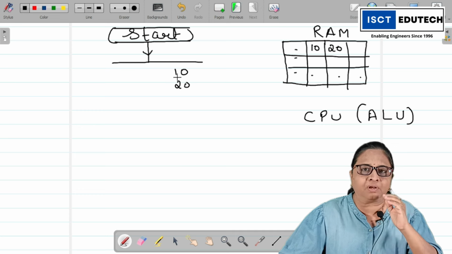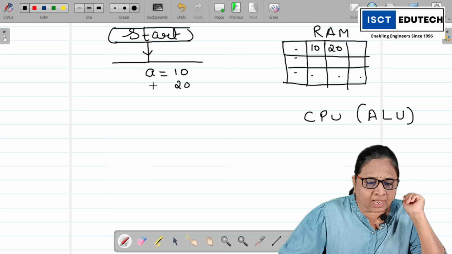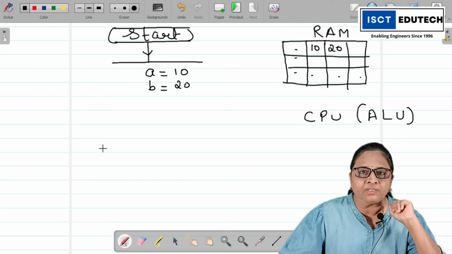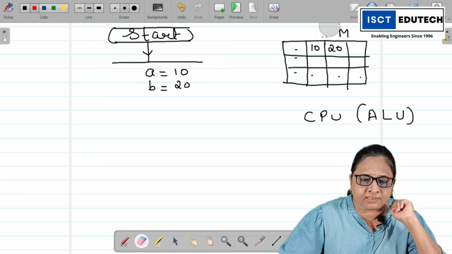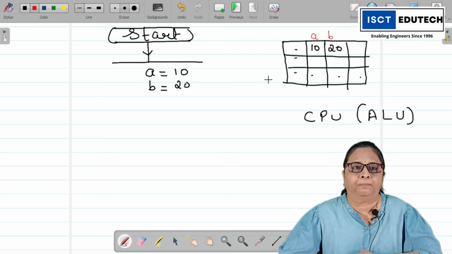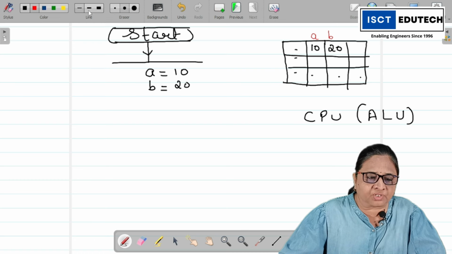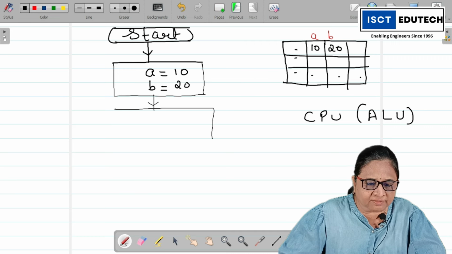That means I will not just provide 10 and 20. I'm going to say A equals 10 and B equals 20. What does it mean? It means that wherever 10 and 20 are stored in RAM, they are identified as A and B. So, this is now called as A and this is called as B. Now, how will I give my instruction to the computer to do the addition now? So, here in the next box, in a rectangle, again, put an arrow. Now, in a rectangle, specify the calculation as A plus B.